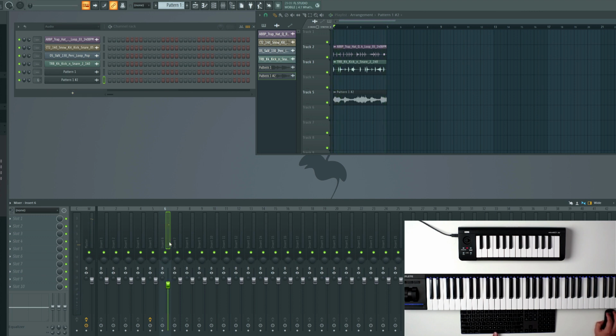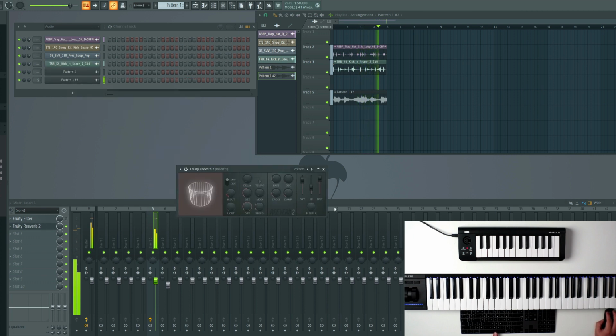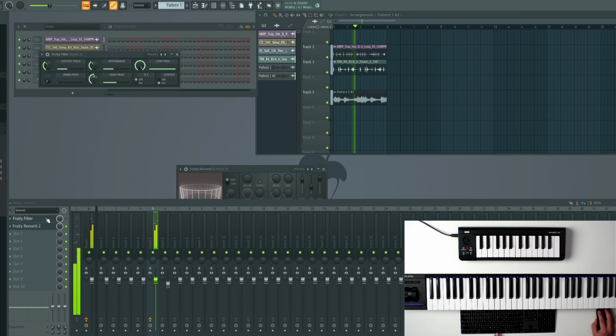I routed it to 6. I can add other presets on here. Let's move it to 5 because that's where I have these plugins. Or you can put your third-party plugin presets on there. And that's how you use FL Studio with ChordKits.